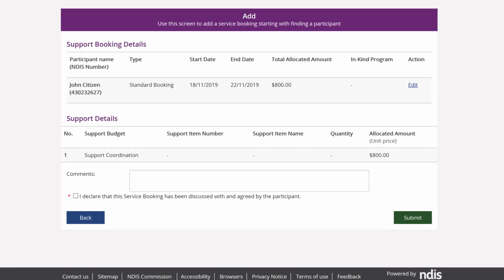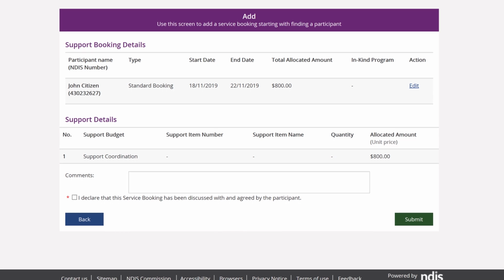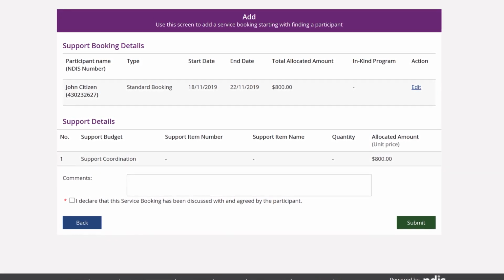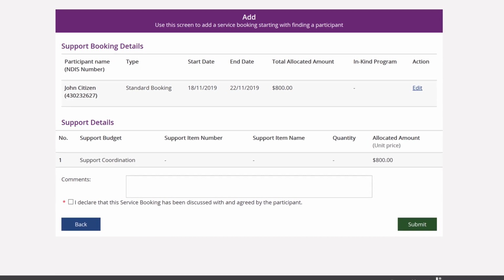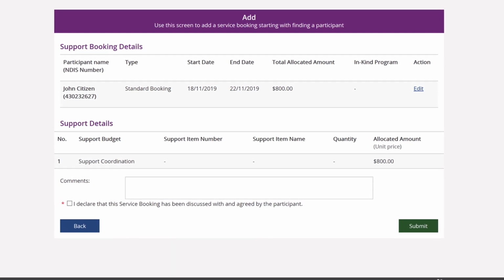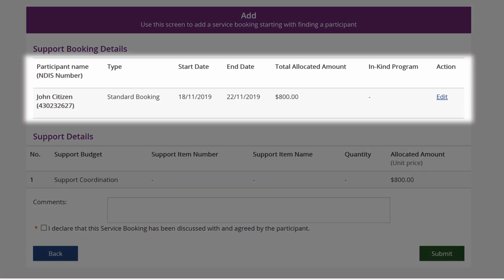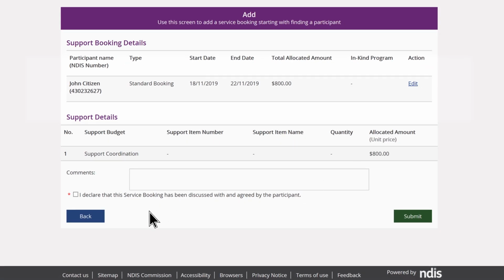Once you have selected Next to continue, the support booking and item details display. Note, if you receive an error message, you must rectify the error as instructed before you can successfully create the service booking. Check that all details of the service booking are correct. If details of the service booking are incorrect, you can select Back to edit.